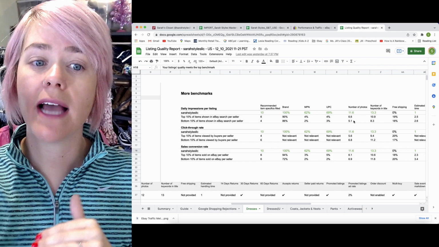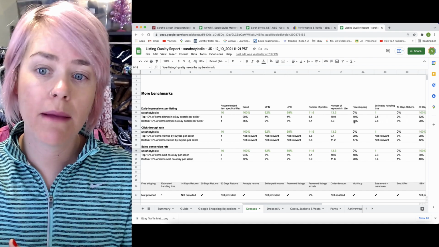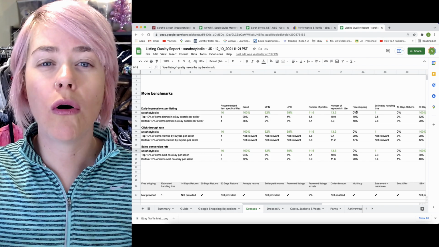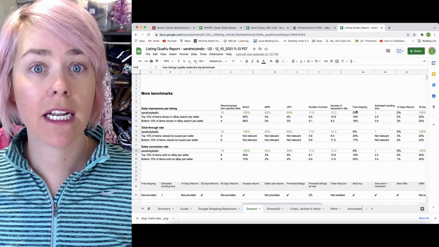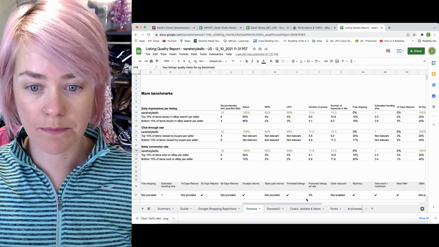If you are not in that top percent of these categories, I'm not going to go through all of them, but it tells you number of keywords in your title, free shipping, estimated, these are all of the things that make you a top performer. If you're not in the top percent of those, these are things that you need to work on.